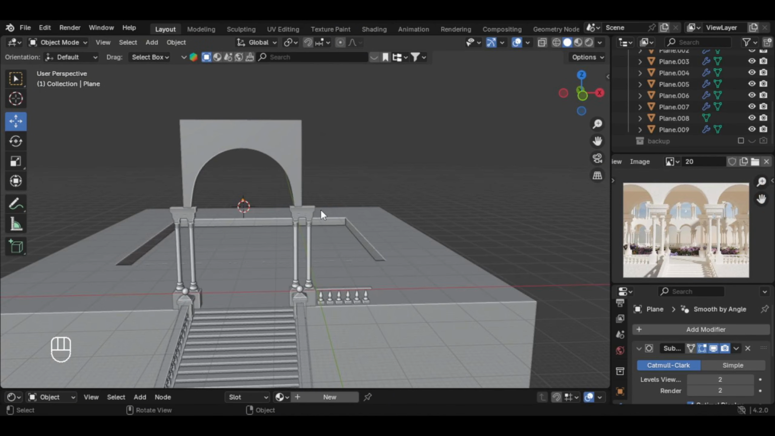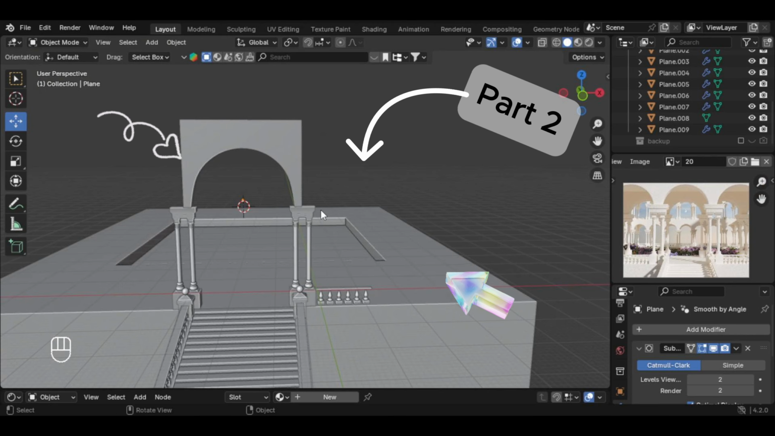And we will continue building our model, making a moon for the background, adding plants and water, adding lighting, and lastly some compositing. So you can just click this video here, and I'll see you in the next one.